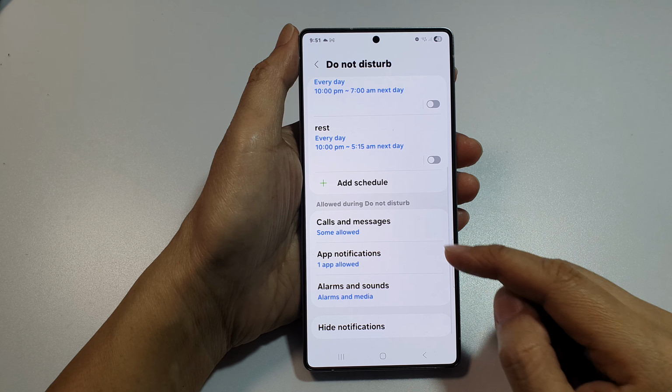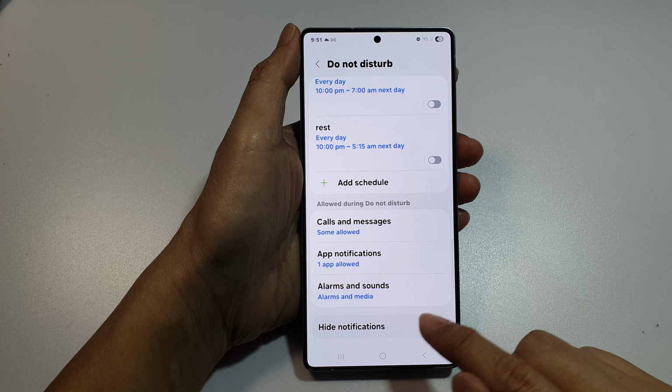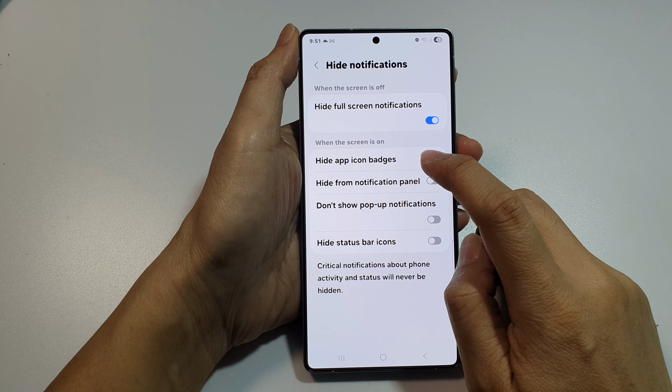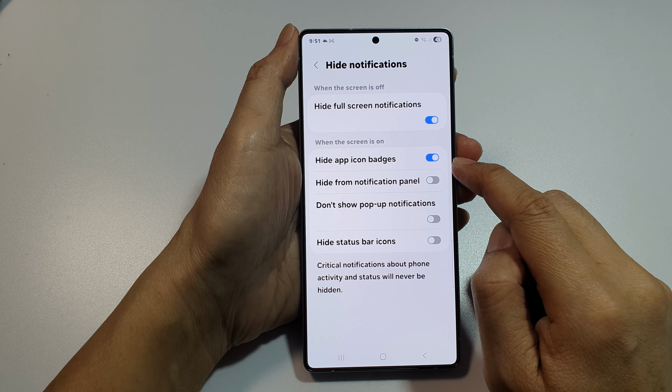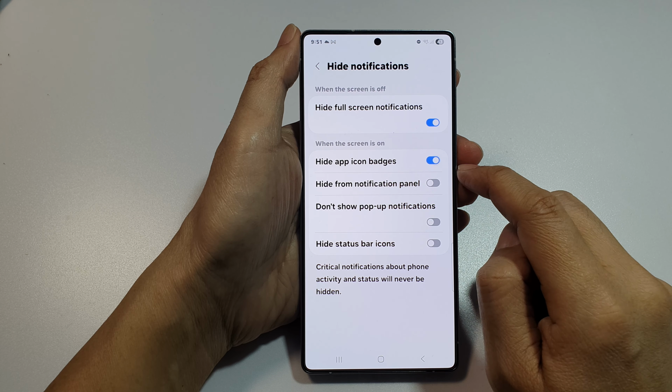From here, scroll down to the bottom, then tap on Hide Notifications. From here, tap on Hide App Icon Badges. Tap on the toggle button to switch it on or turn it off.